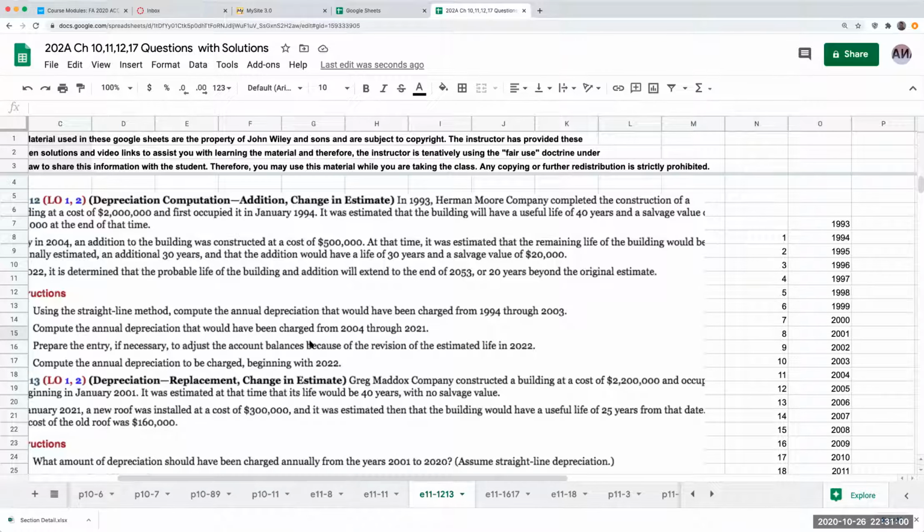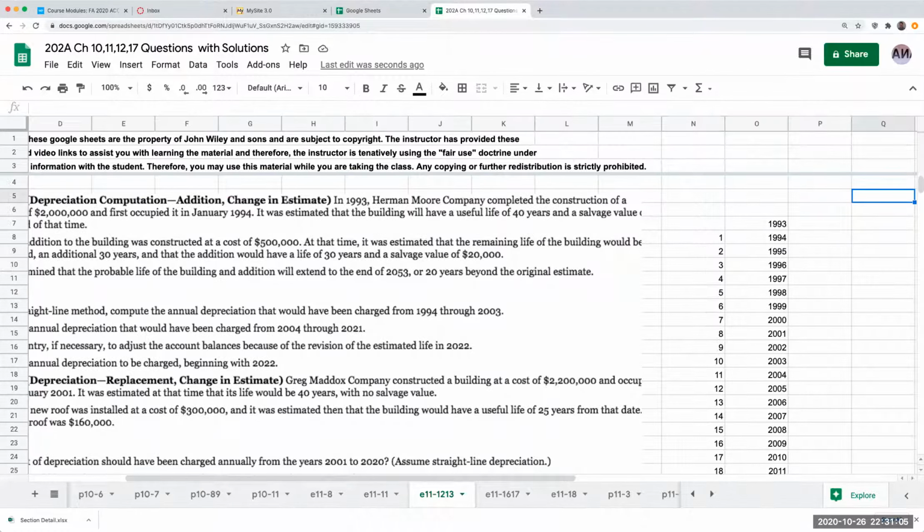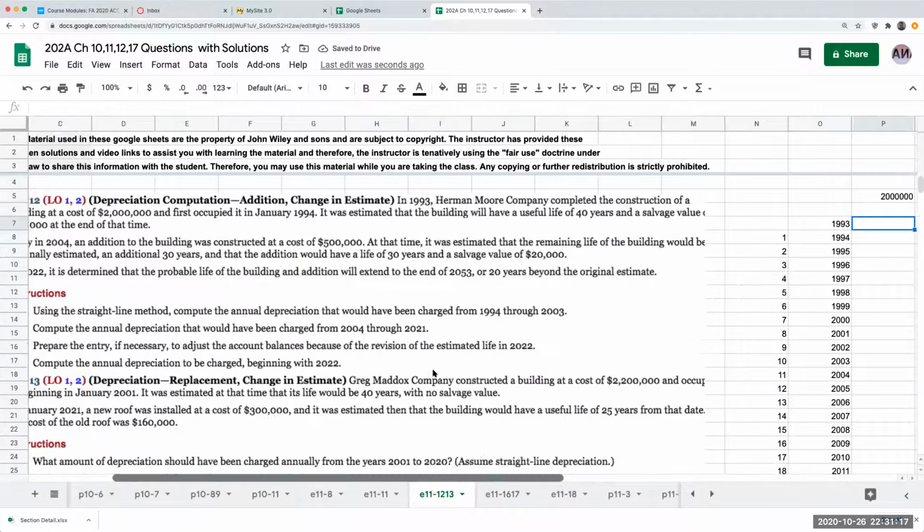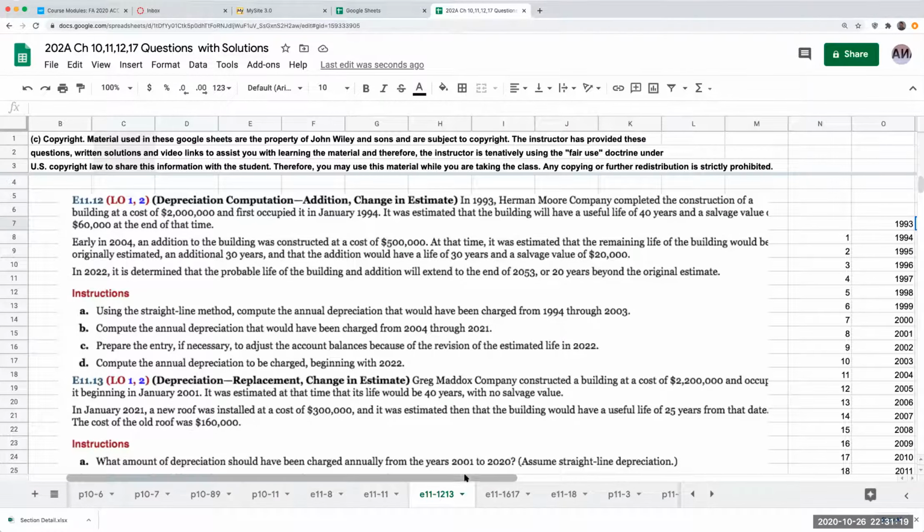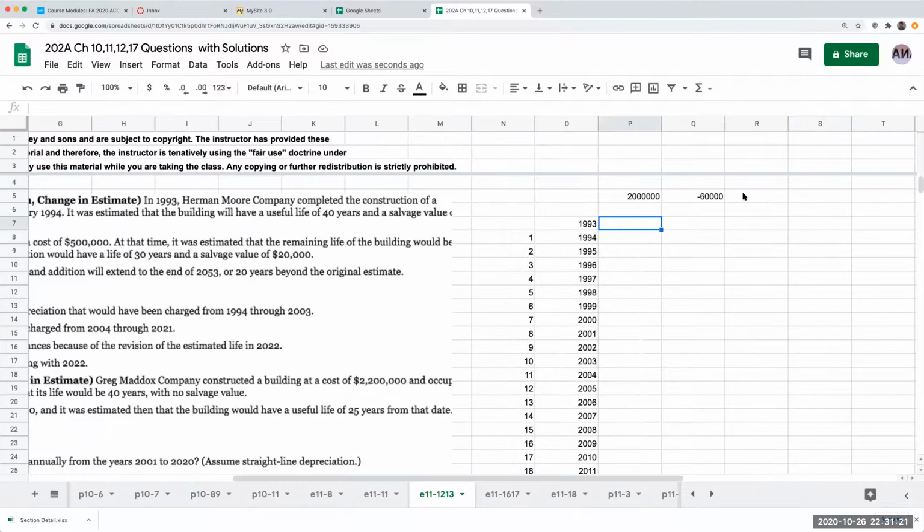So I built the building for $2 million. So my acquisition cost is $2 million. My salvage value is $60,000. And it was going to last for 40 years. So my annual amount of depreciation expense is going to be $48,500.